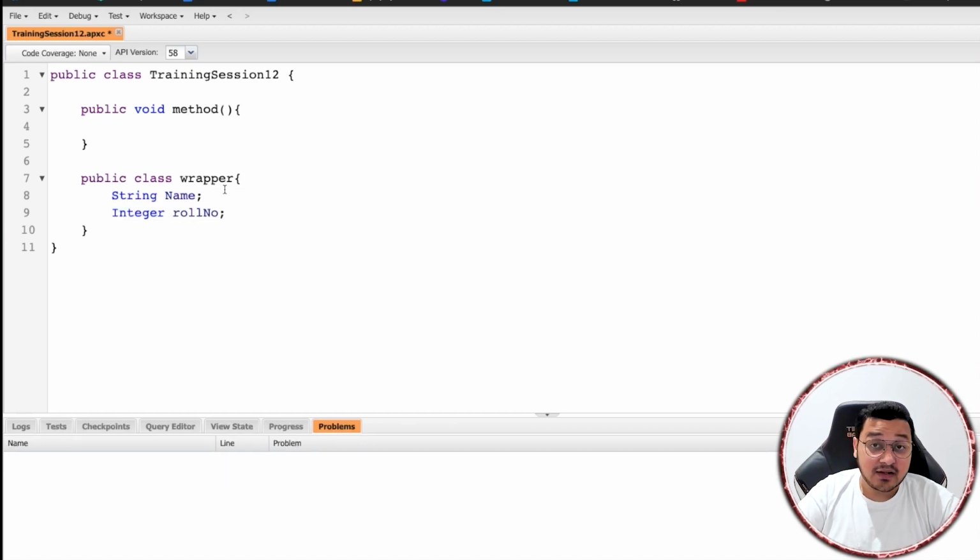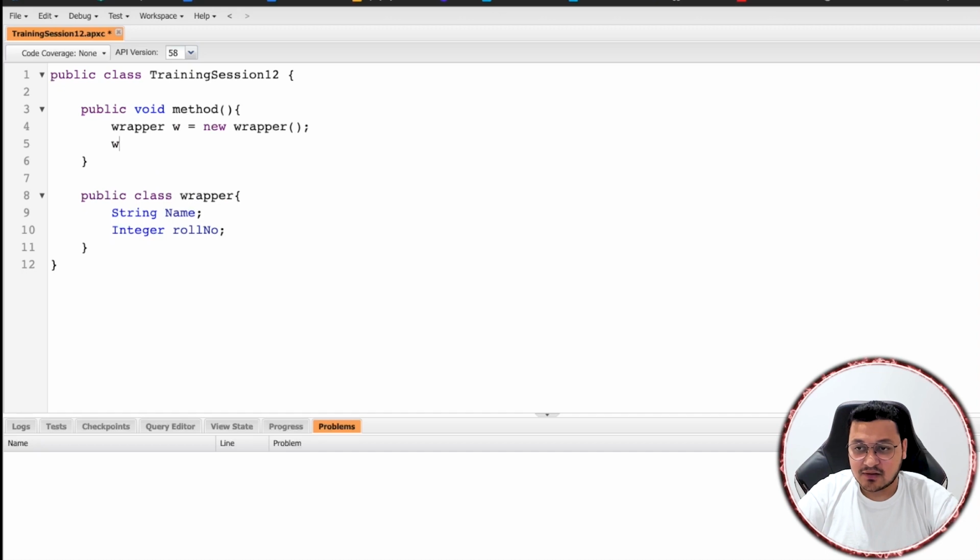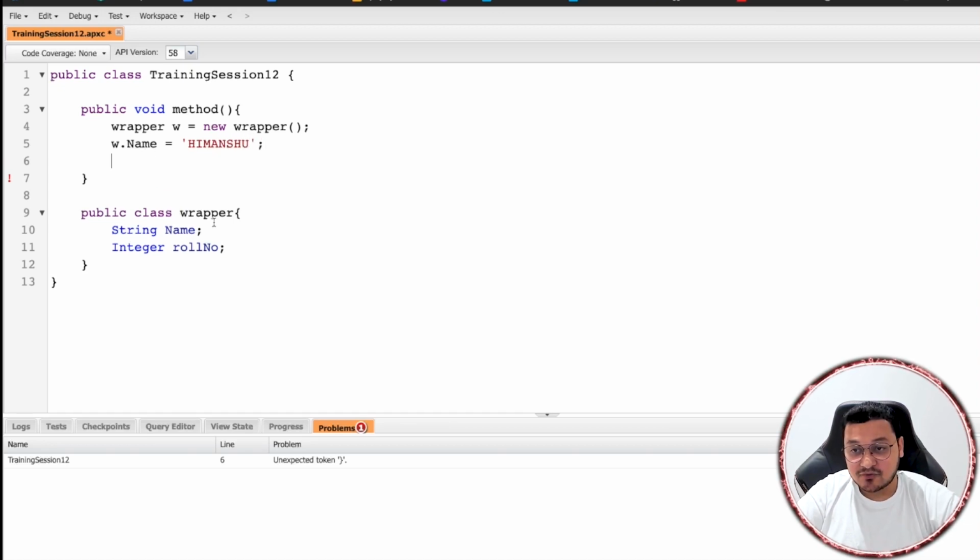And then in your method or in any other class, you can use this wrapper. You can create a variable of wrapper in the same way. This is also called an instance of wrapper. And then you can call this particular variable like this: class name dot the variable name, and now you can assign a value. This is the way you access using dot. You can access the methods and variables of a particular class. These are called behaviors as well. So in order to access name from wrapper, you need to create an instance of wrapper, and then you use dot name.